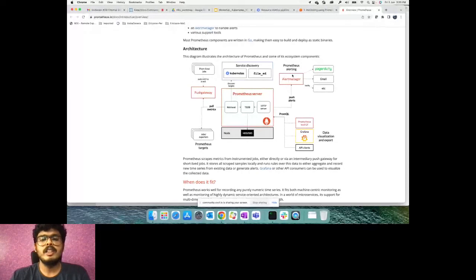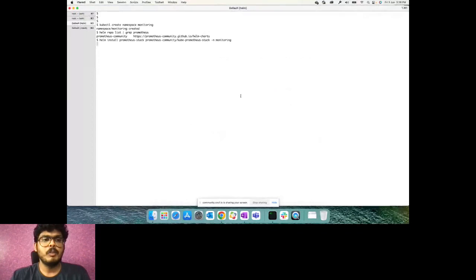The next component here is Grafana. Grafana is an additional component which is used for visualization, because we have all these metrics, and how do we visualize or understand what exactly these metrics do? That is why we use the Grafana component. We can build attractive dashboards that help us see what exactly is happening at a given point. I think this is still taking time.